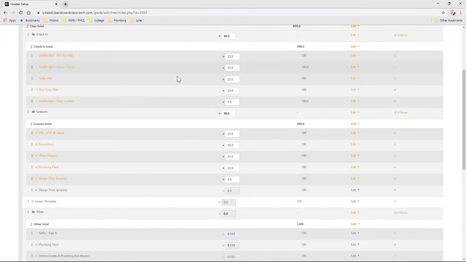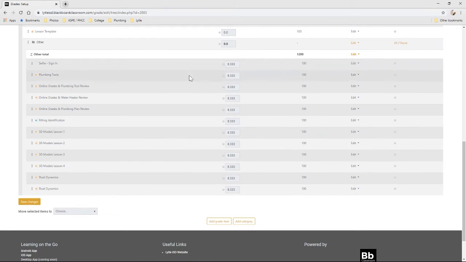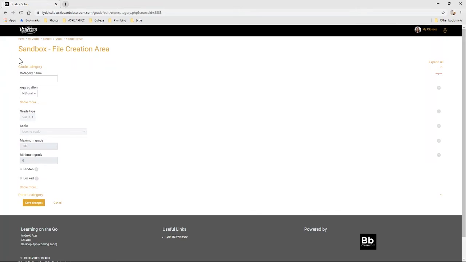But first, let's learn how to make a category. Scrolling down to the bottom, and I'll explain these other ones I have here in a minute. This is my sandbox, so I have a lot of things in here. Those we're not going to be working with, but I'll show you what they are in a minute. Let's add a category. So we'll just call this one extra. All right, the category comes in as natural, which is what we want.